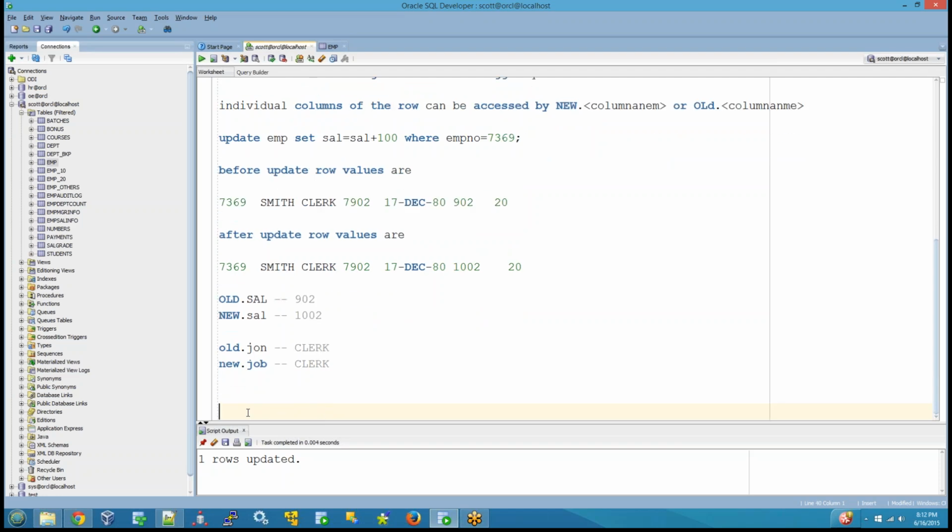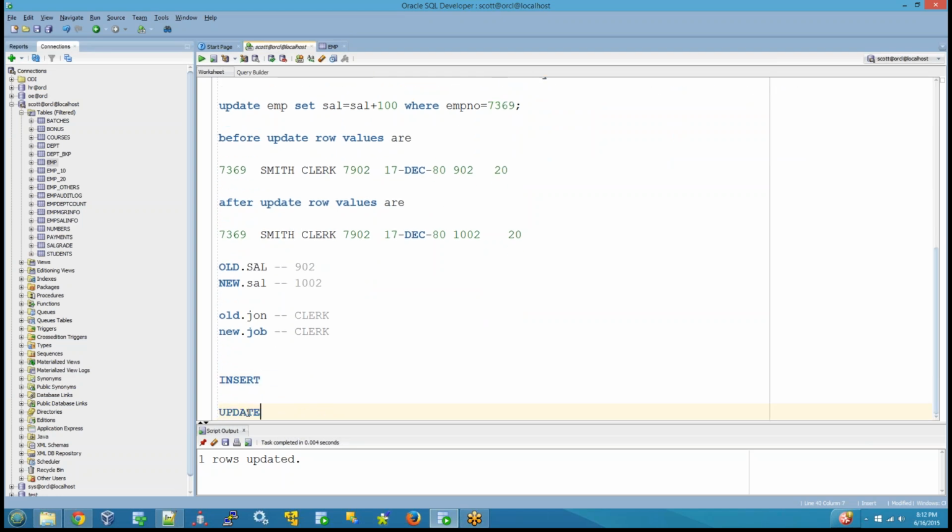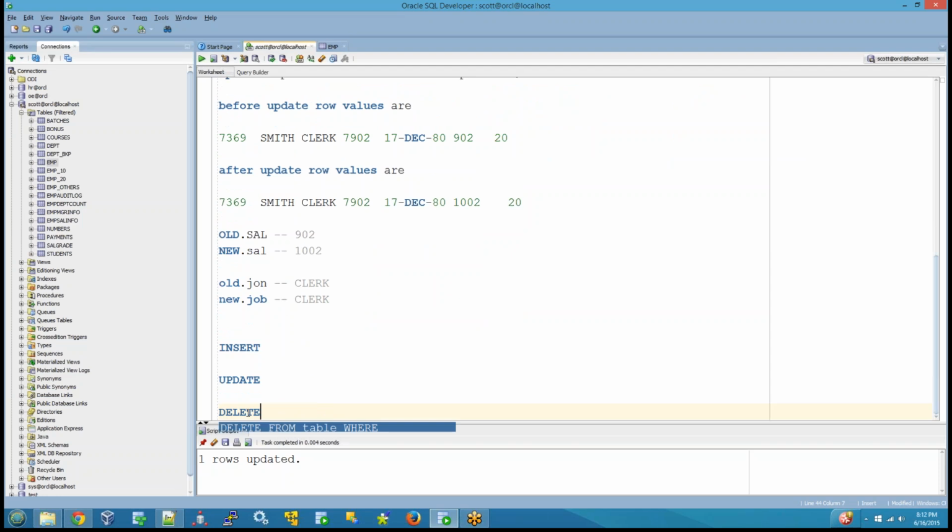Okay, now let's see. We have three operations: the insert operation, update operation, and delete operation. We have new and we have old. For insert, new is the new record we are inserting. Do we have old values for insert? If I use old.column_name in the insert trigger, we will get null.